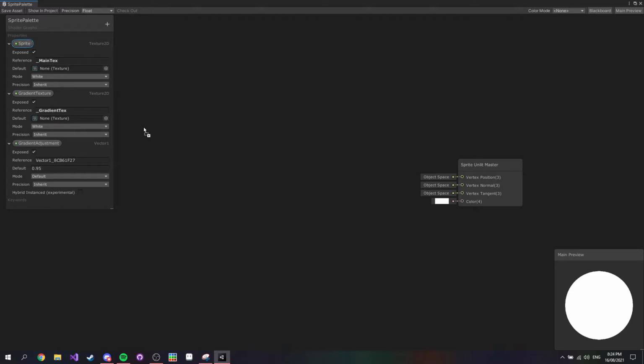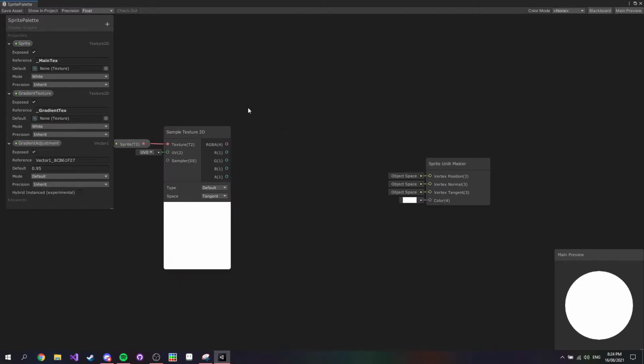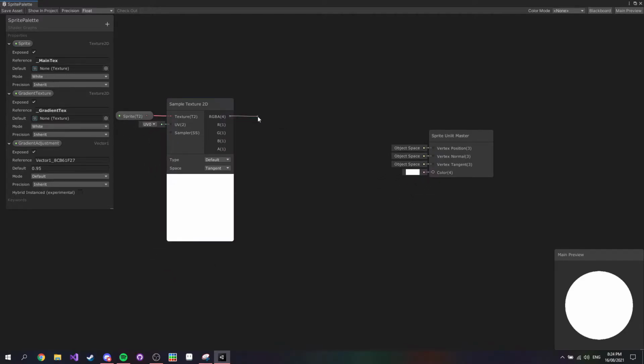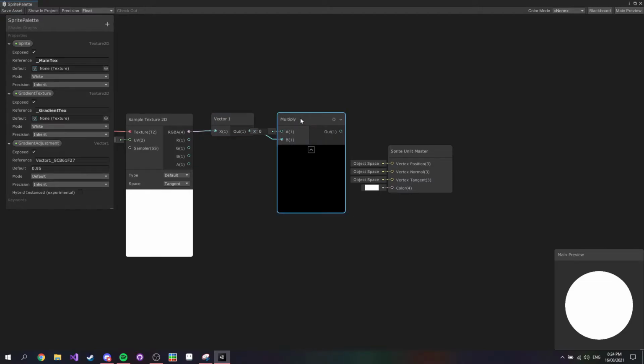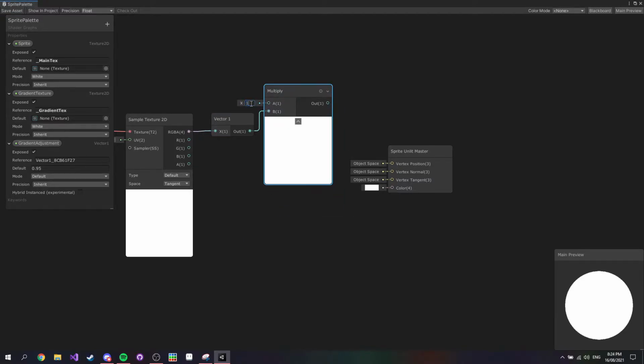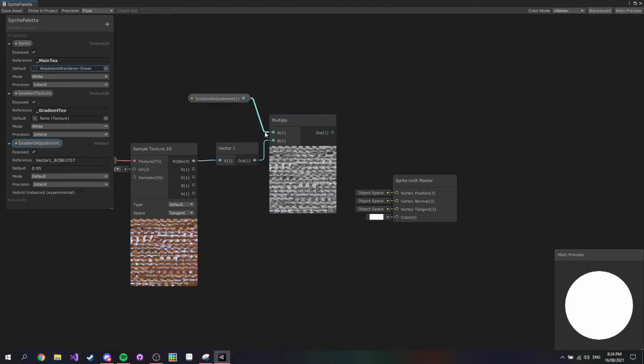Okay, the first thing we're going to do is import our sprite, and we're going to use a sample texture 2D. And then from the RGBA of the sample texture 2D, we want to put it straight into a vector1. This will make it grayscale. And then from the vector1 out into a multiply, and we're going to multiply it by our gradient adjustment. So as you can see, it'll make it grayscale. Multiply that by our gradient adjustment.